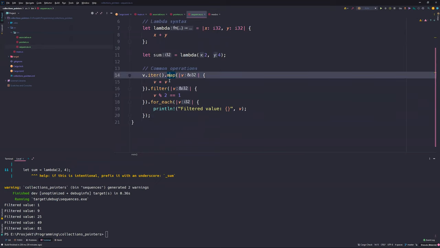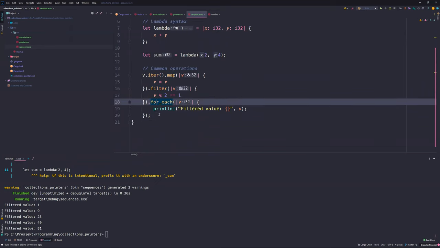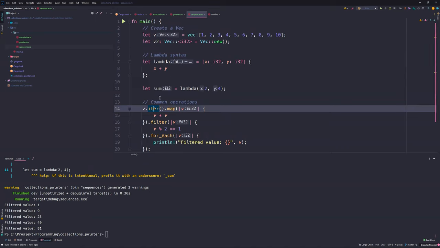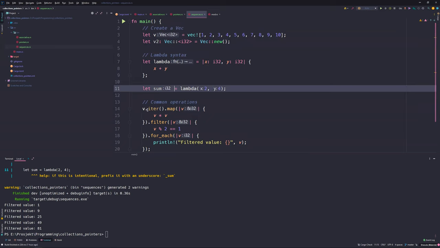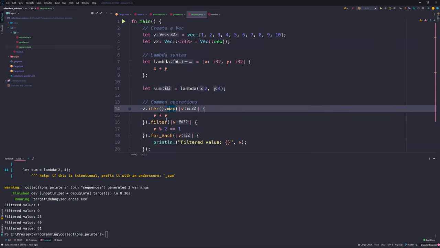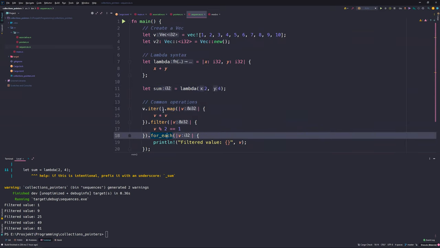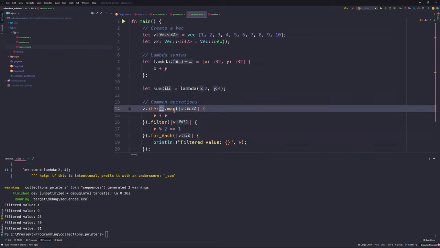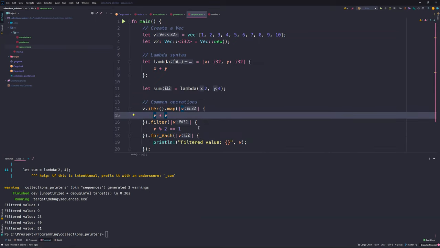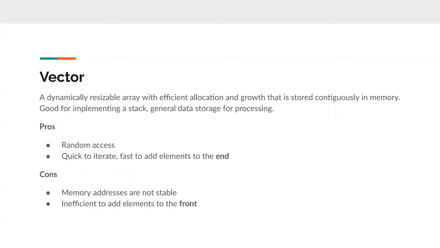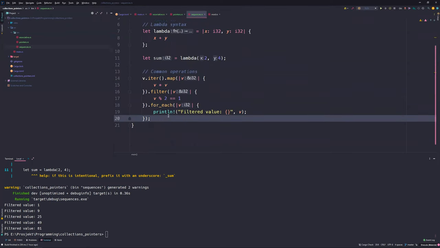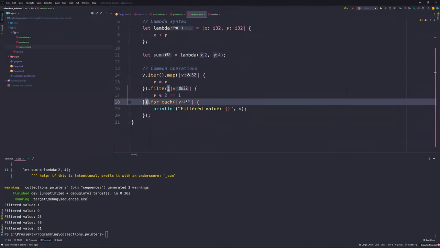Cool, so filter, map, and for each are all three operations that work on most iterators, and the iterators work on all of the collections. So if you have any of the collections, you can get an iterator to it, and you can perform all of these operations. Now on a vector, some of these will be faster than on other data structures, because iteration is fast on a vector. That is one of the pros of the vector. But in general, you can do a lot of these on all of the collections.